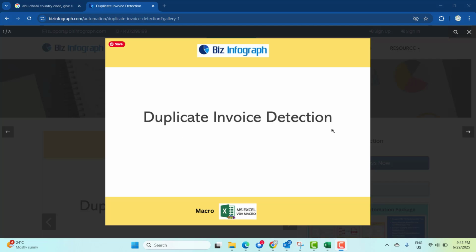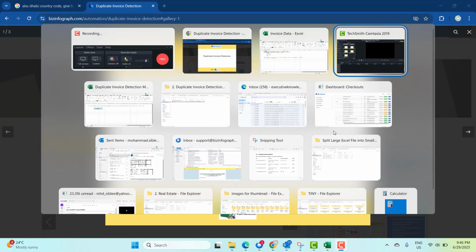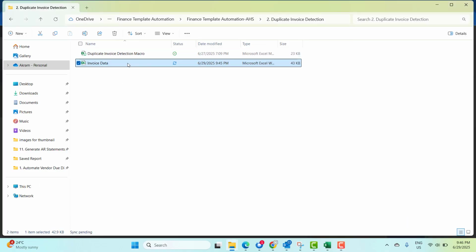Duplicate invoice detection. We will do this automation through a macro. We will come to our folder. We have two files. One contains the invoice data we are maintaining, and the other is the file with the macro to run and detect duplicate invoices in this invoice data file. We could combine them, but we keep them separate.